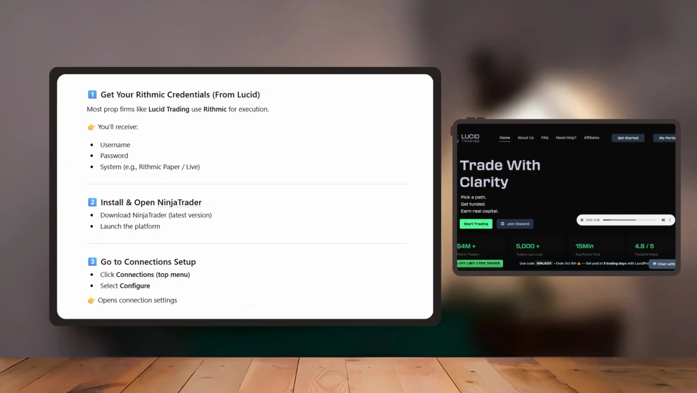Next, install and open Ninjatrader. Download the latest version from the official site and wait for the installation to finish. Once installed, launch the platform and let it load fully so all features are ready.